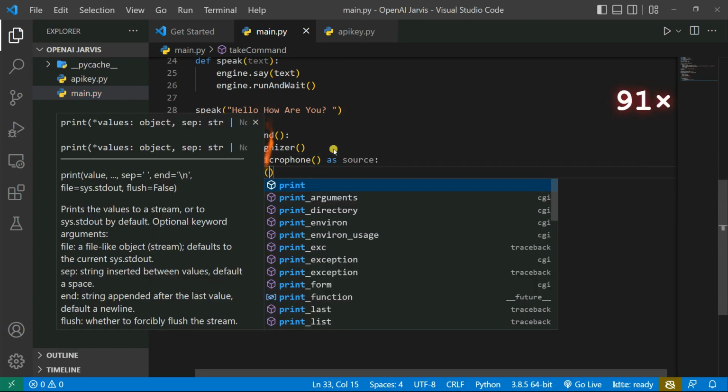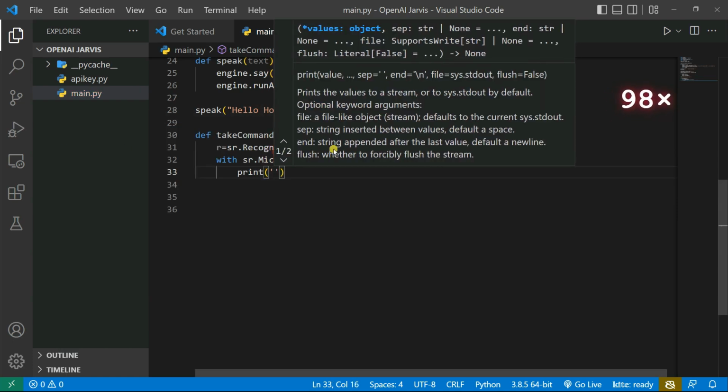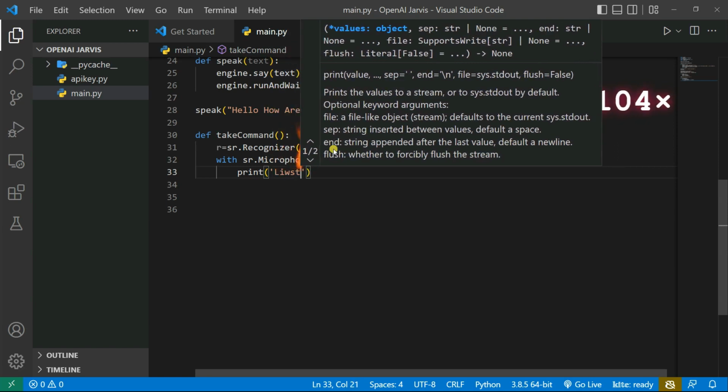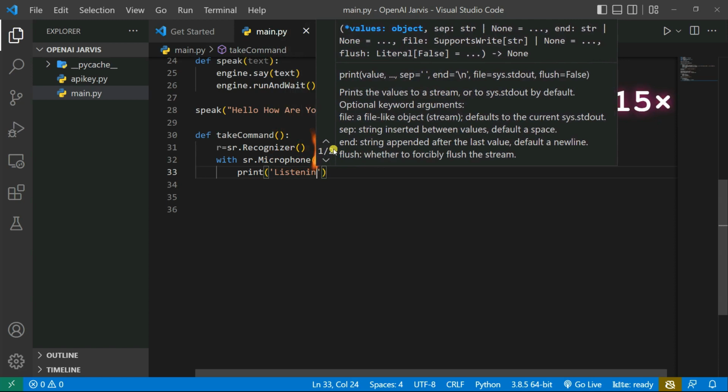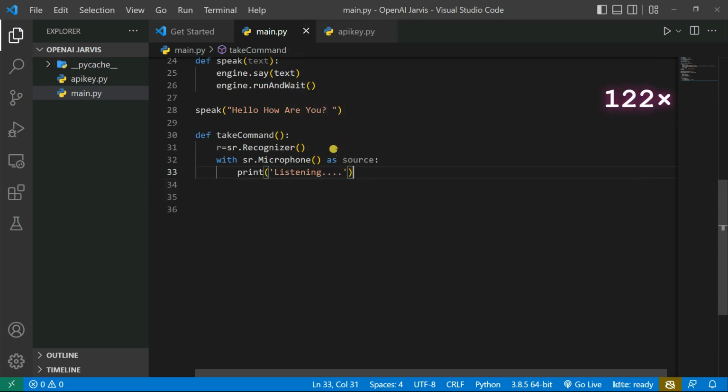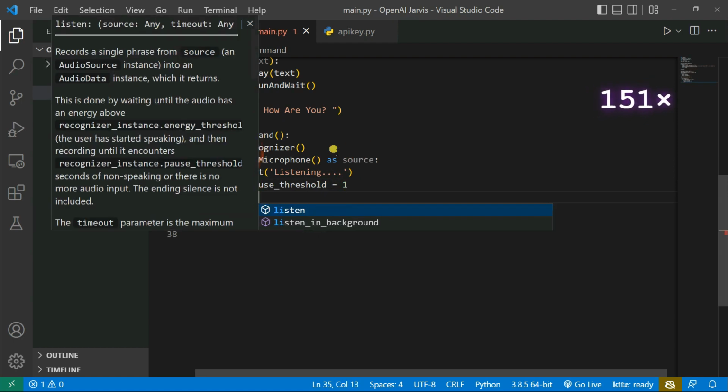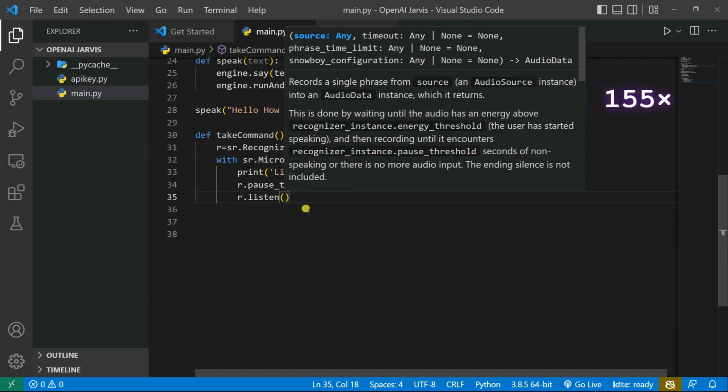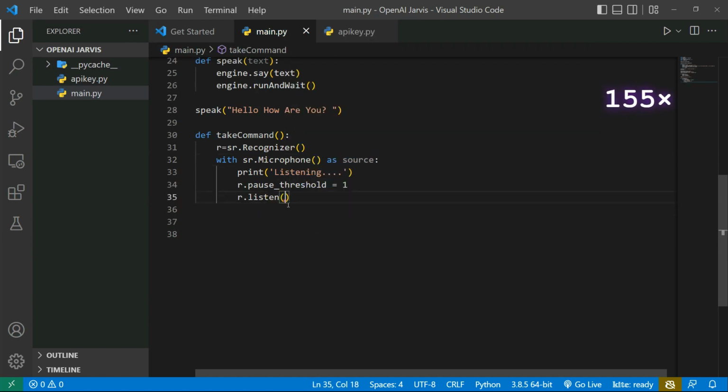Now it's the condition of listening. That's our Jarvis, or the machine, is listening for our command. So let's say listening. Now we give here some pause threshold. Let's say pause threshold equal to 1. And now we are going to listen using our speech recognizer. So r dot listen, and you pass here our source, that comes from our microphone. We store it into the variable called audio.